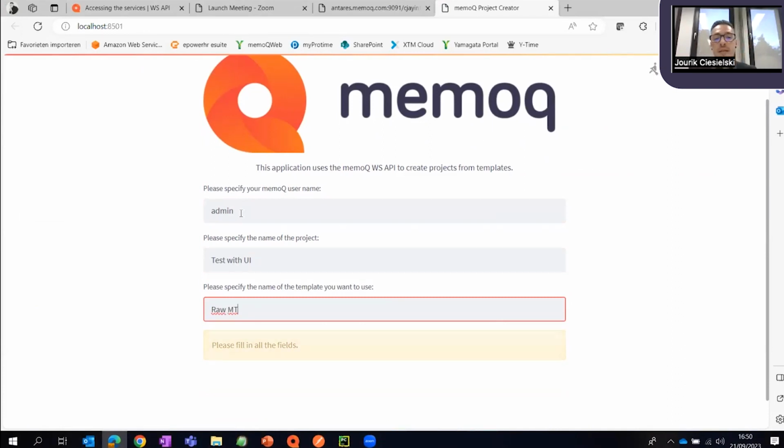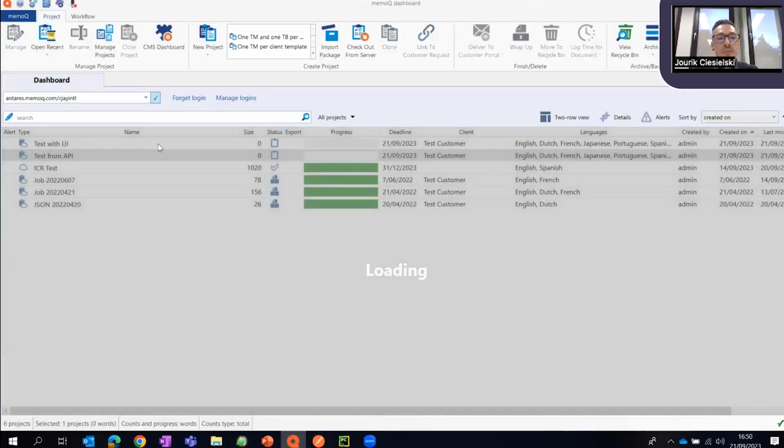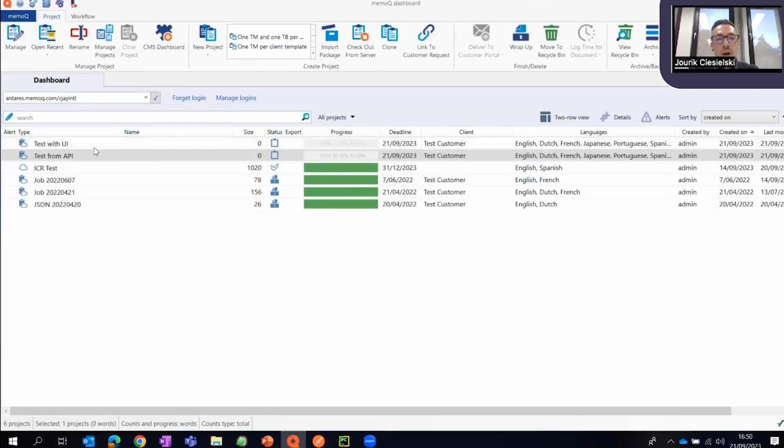And if I now hit enter, it should say that the test with UI project has been created on my memoQ server. Quick confirmation, if I refresh, you will see that the test with UI project has been created as well. So that's basically the message that I wanted to convey. This is how it works.